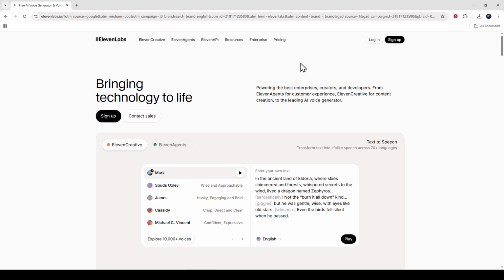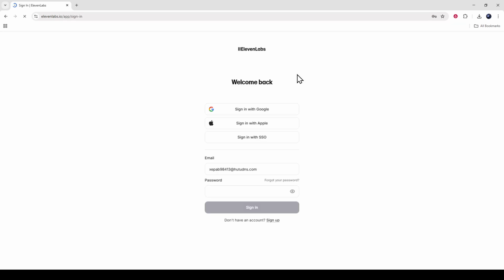Once the homepage loads, head to the top right corner and click Login. This takes you to the sign-in screen. If you're new to the platform, you'll want to create an account first, but today we're focusing on getting you logged in. On the login page, enter your registered email address.